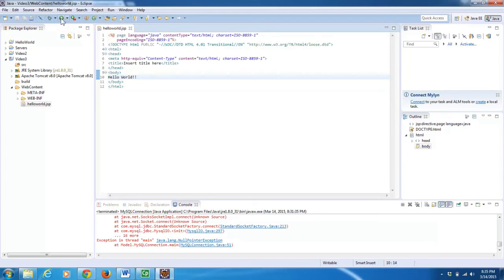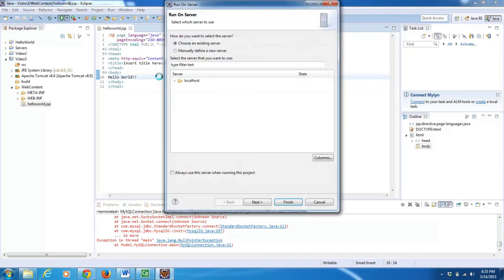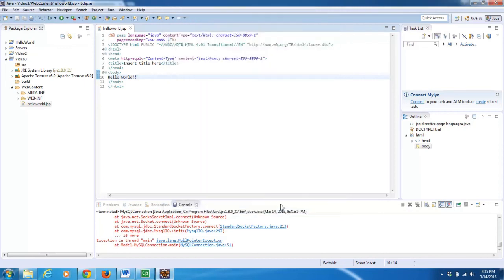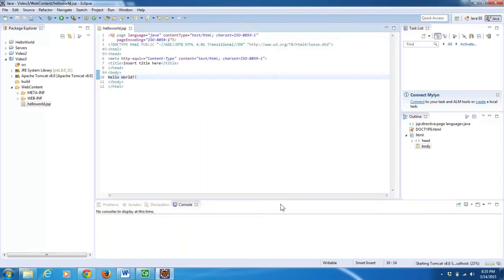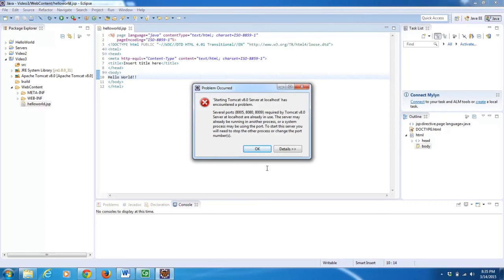Click this play button, and then we say that we want to run on the localhost Apache Tomcat. Yeah, so next, right, and finish. So you have to wait. So there's a problem here saying that the port has been used.